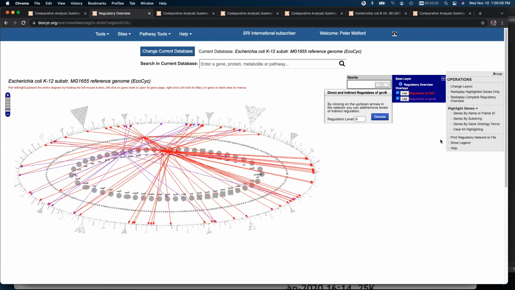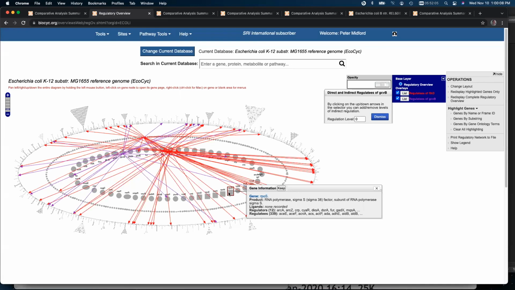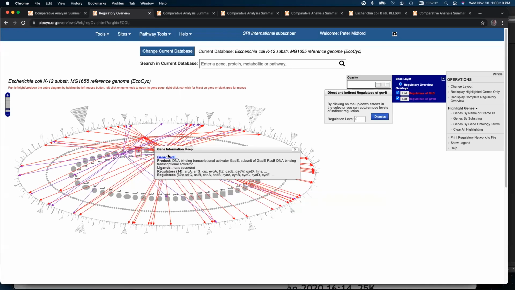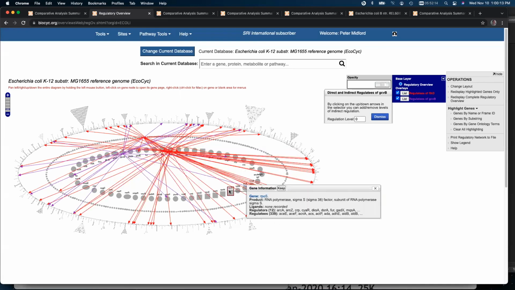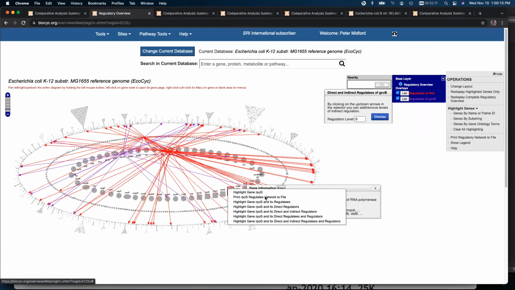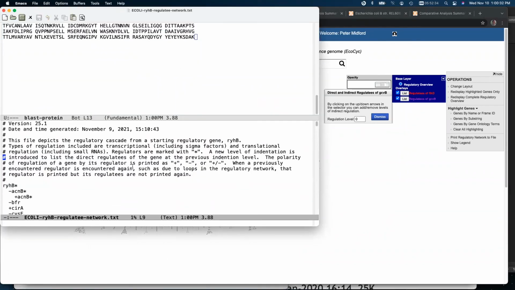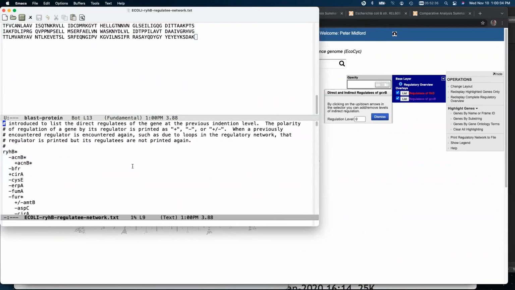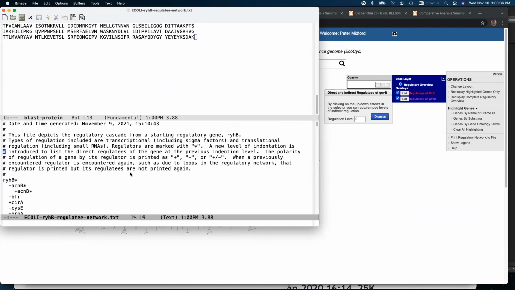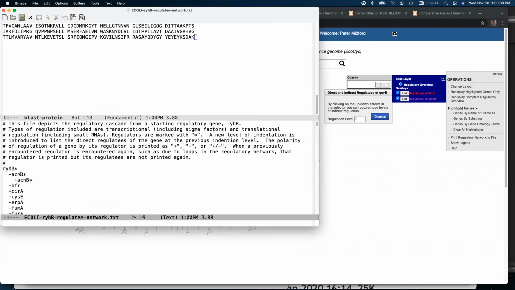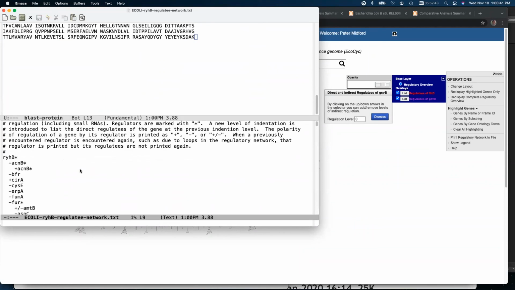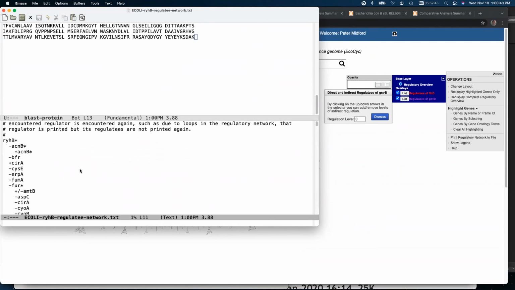Another thing, as I mentioned before, is you could save the network to a file, and the file looks something like this. So here's an RNA regulatory gene that basically has a list of the genes that are positively or negatively regulated by this particular RNA product.